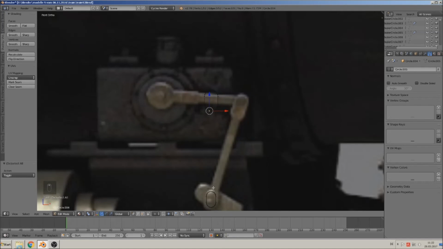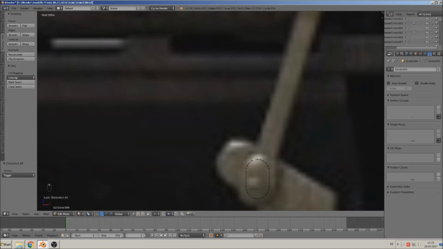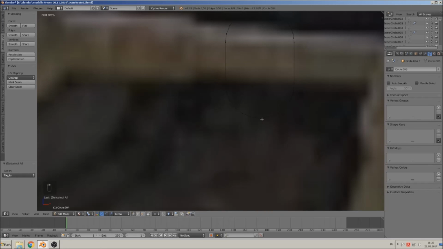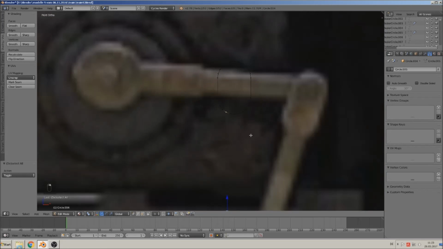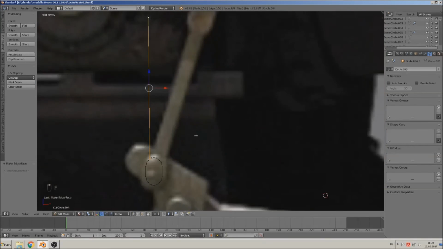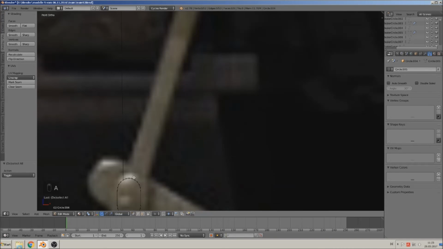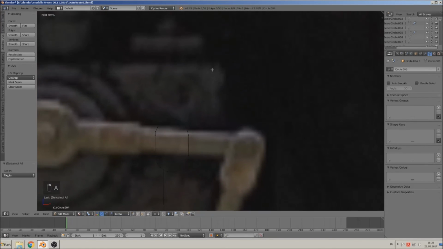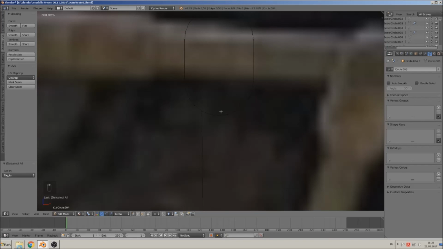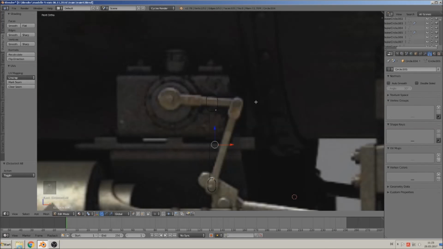There is a second with the second. No, I take the third. 1, 2, 3. The third. And here 1, 2, 3. The third too. F to close. We make it on the other side too. 1, 2, 3 here. And same here. 1, 2, 3 here. Have to close.